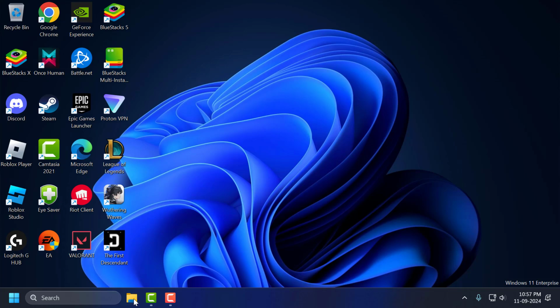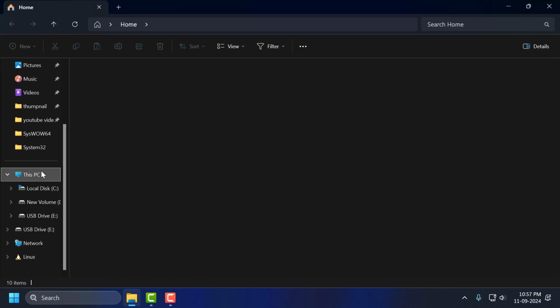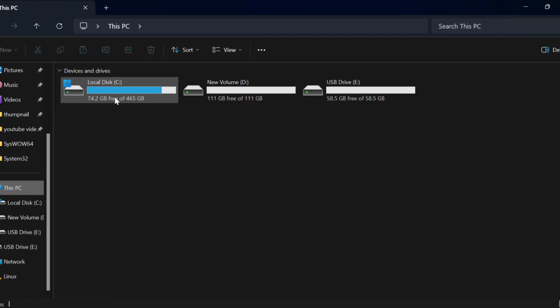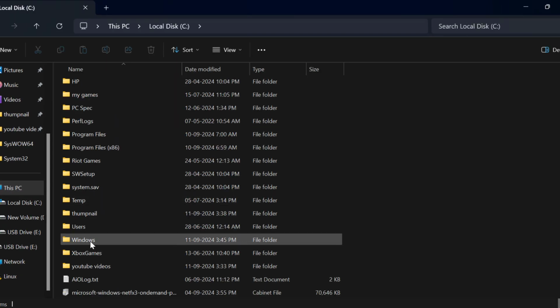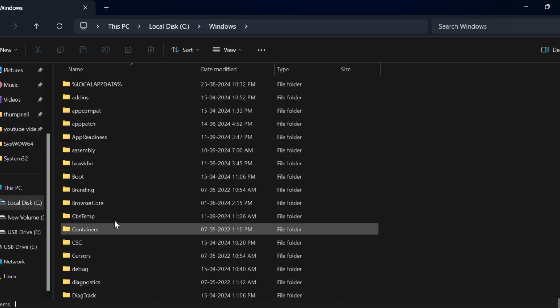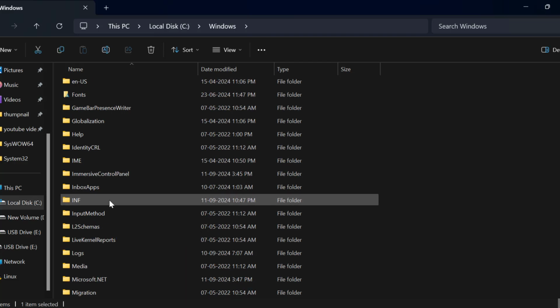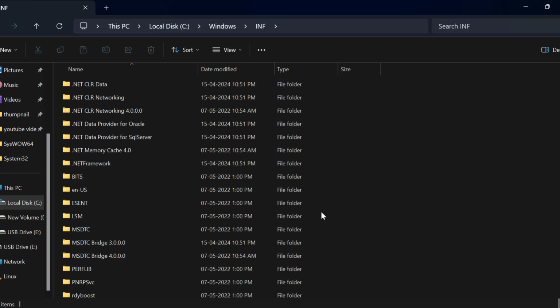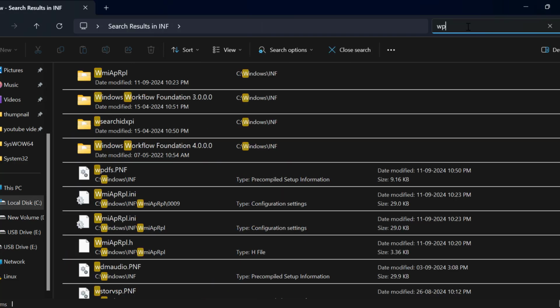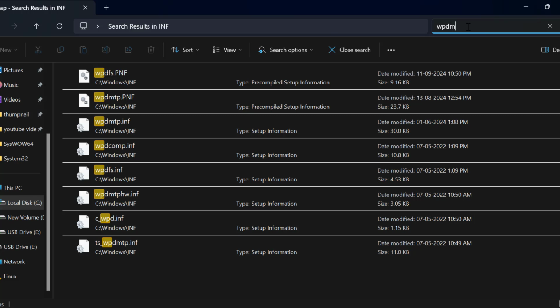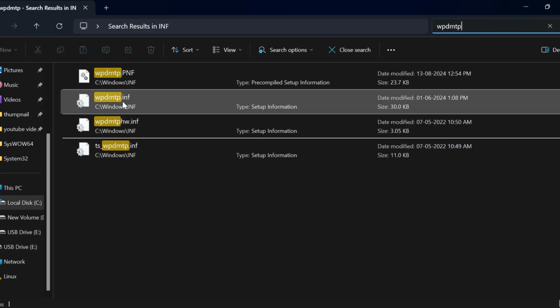You just need to open up File Explorer, go to This PC, go to C drive, go to Windows folder. Now scroll down and find the INF folder and double click on it. In the INF folder you just need to search for WPDMTP.